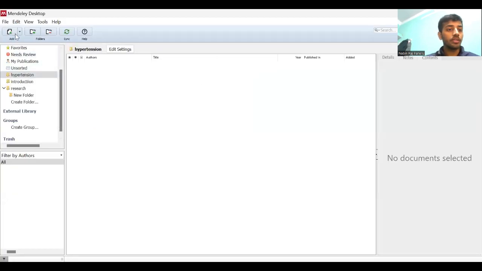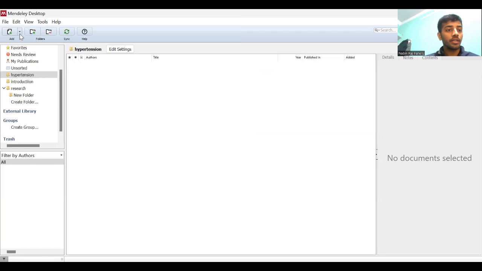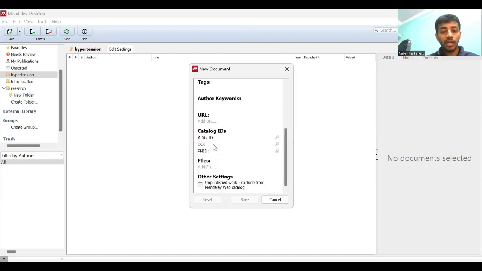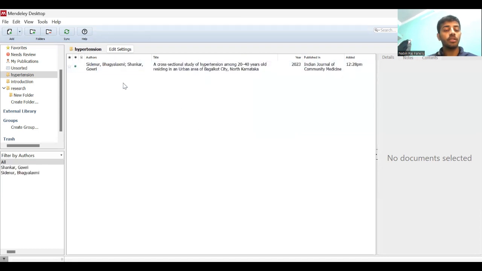Here you can see this add button. Click on it, and you can click on add entry manually. On scrolling down, you can see the DOI button. Paste it here and click on the search button, and your article will appear here. Then you can click on the save button. Now you have to create your library on Mendeley on hypertension.